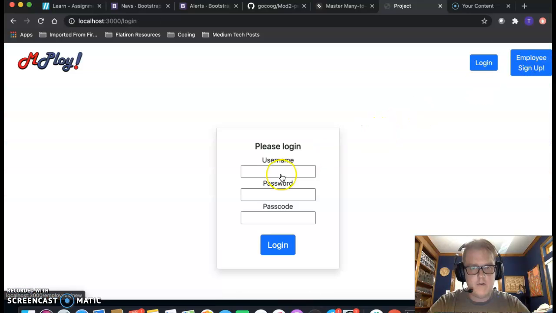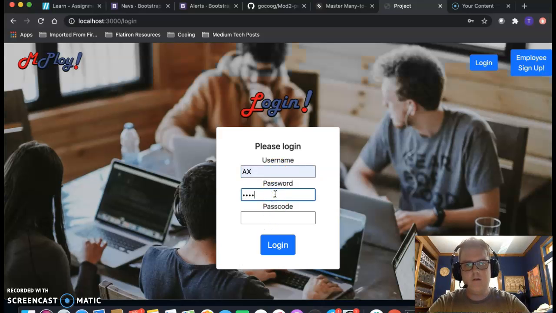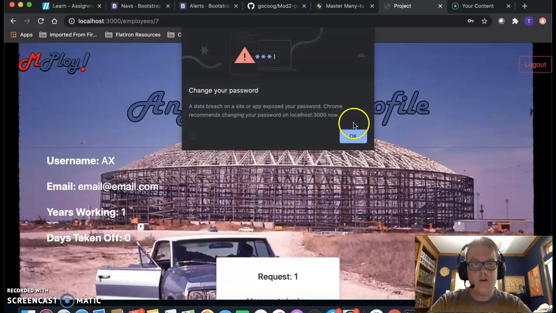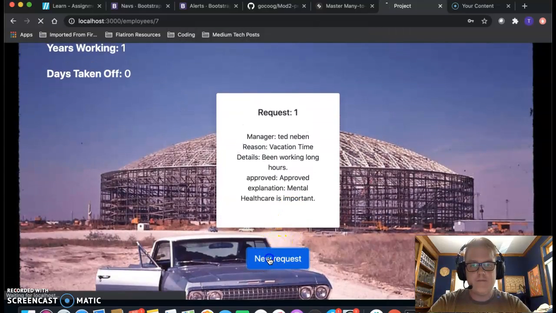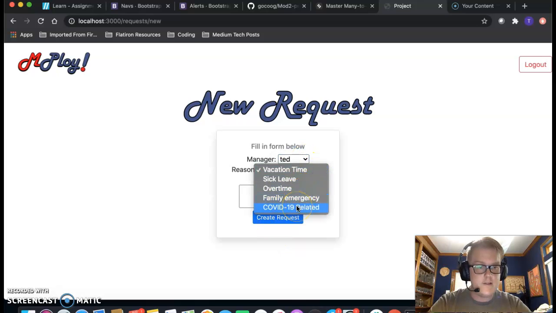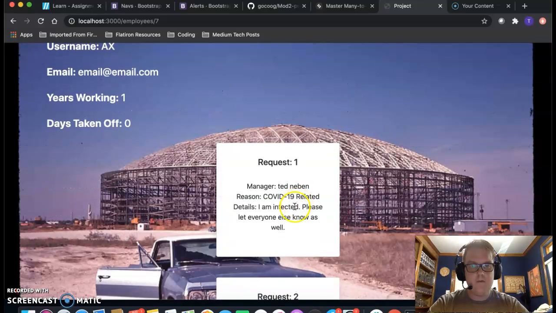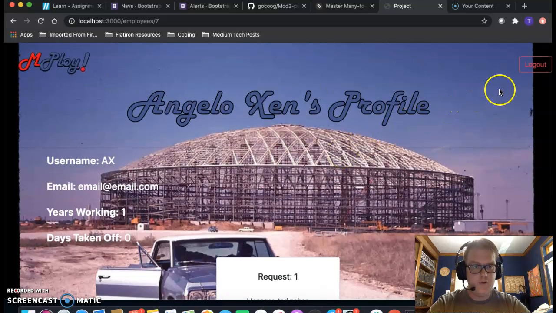If we log out real quick, just go right back into an employee's. I'll just show you that I can create a request with this new reason. Go back to Ted. This new reason is now COVID-19 related. I am infected. Please let everyone else know as well. Now my request is persisted, and my manager will be on the other end ready to approve or deny.